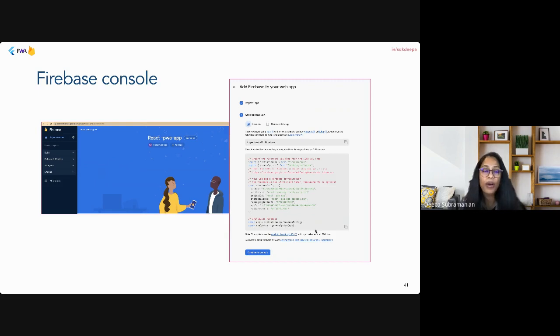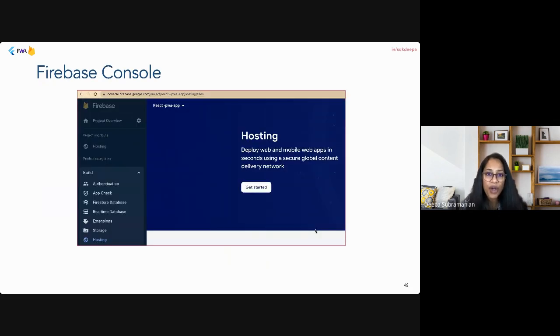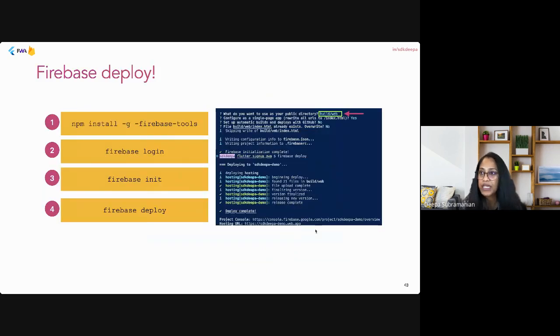So now in the Firebase console, you create a project. Once you create a project, you would go on the left-hand side and use Hosting, because we're just going to host this application that we have created and run an audit on this page and see whether it's progressive web app compliant, right? So how do you do this? Once you log in, you install Firebase tools.